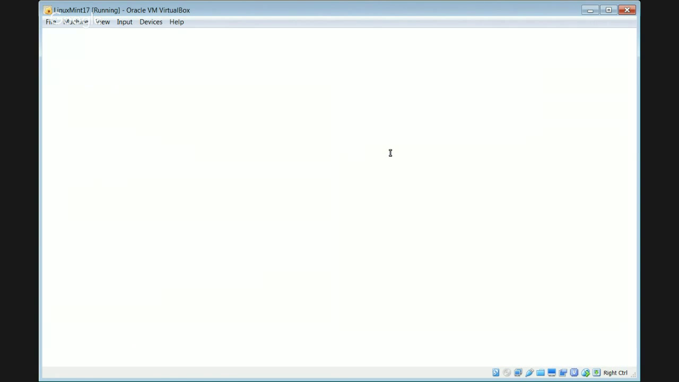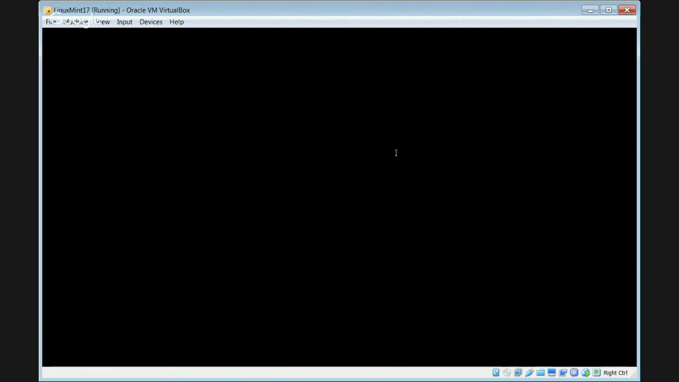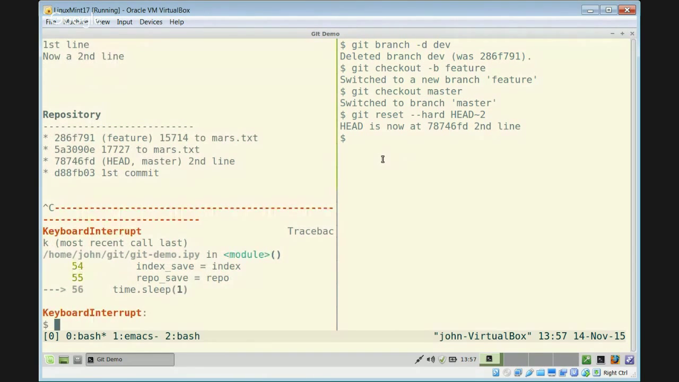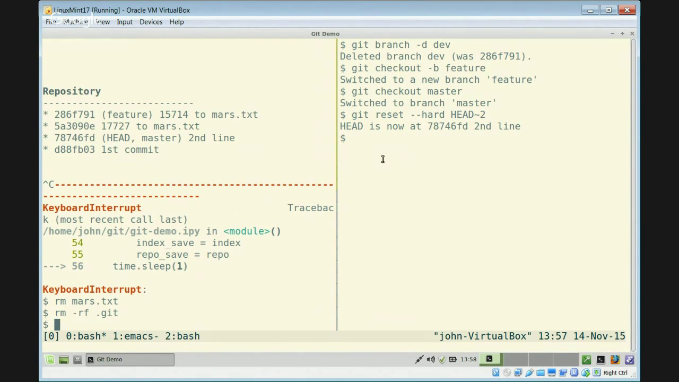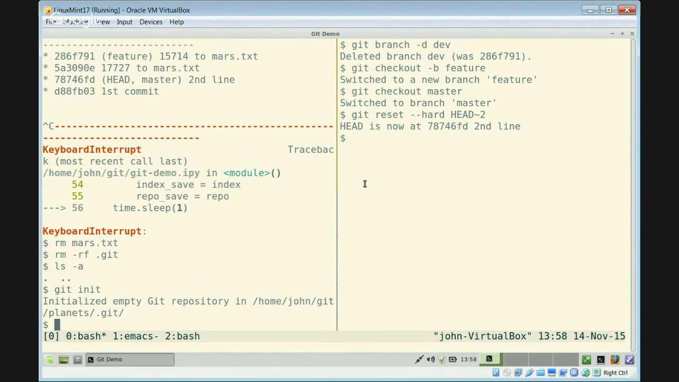Now, as a final example, I'm going to show git rebase. And to do that, actually, I'd like to start with a new repository. So give me just a moment to clean this up and start fresh. So I'll remove that file, remove the .git directory. So now it's clean, and I can git init there.